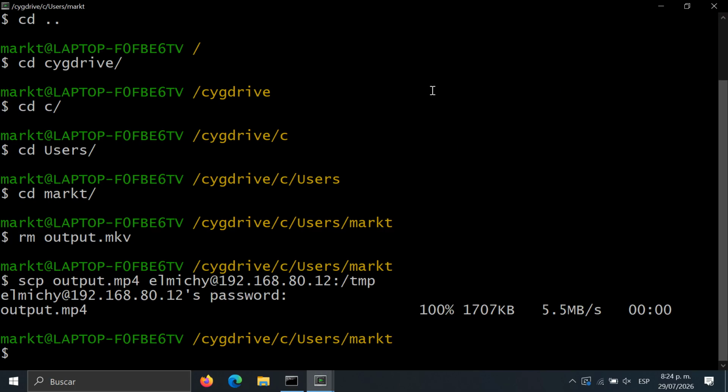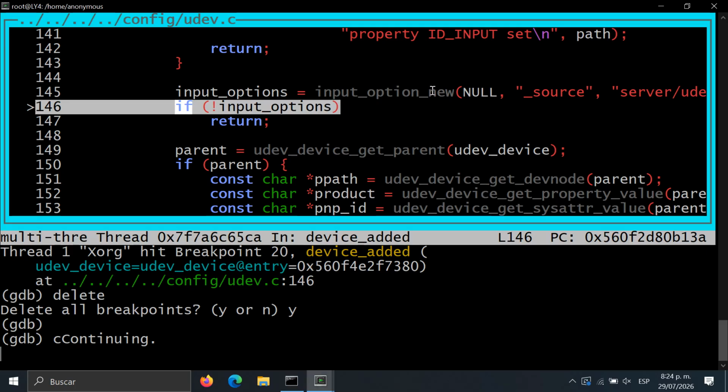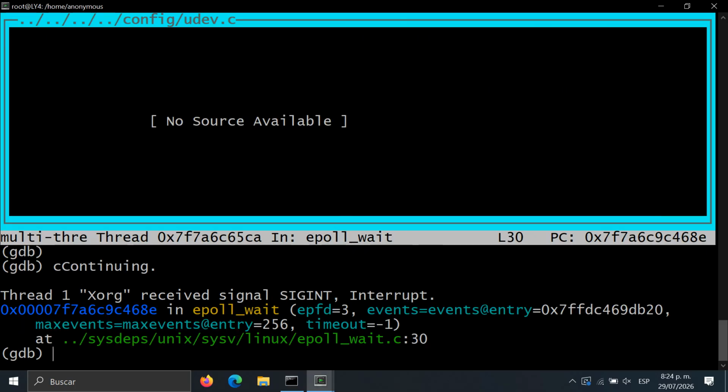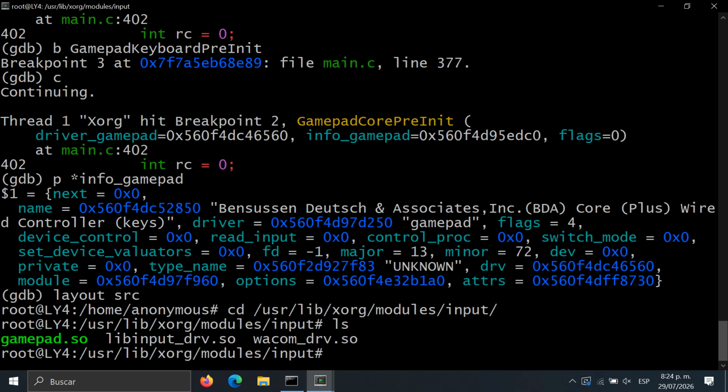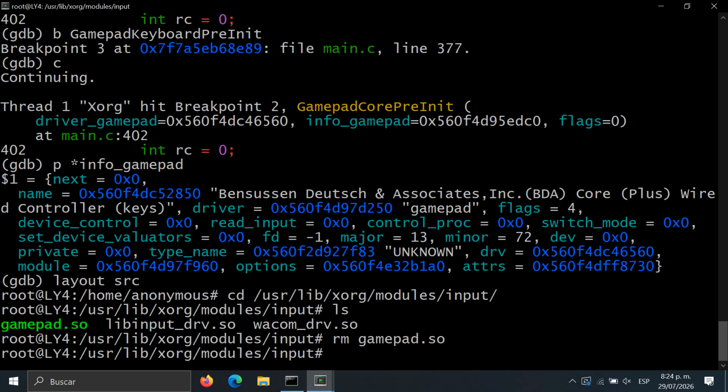This one is on the Windows drive, so it's not going to show you the path, but I can detach from here. Let's do that. If this ever happened to you, we can go to the user lib modules. If something goes wrong, here's my gamepad driver. We can remove that, and that's it.